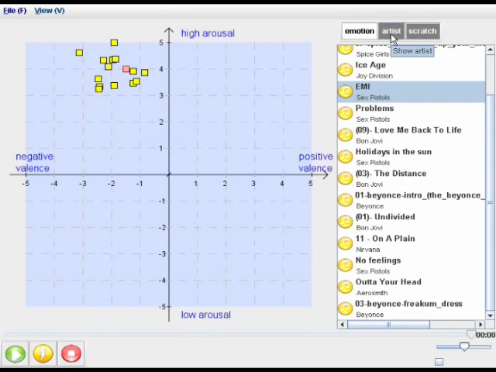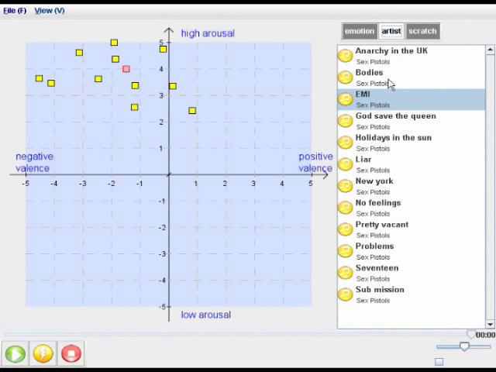Let us show more distributions of different artists. Note that these distributions are consistent with our common understanding of the styles of these artists.